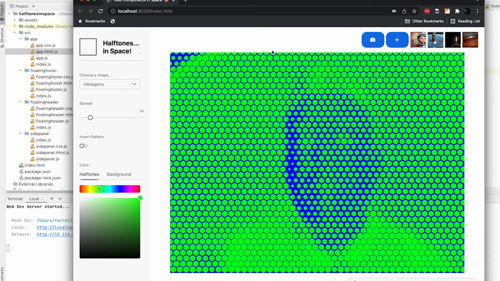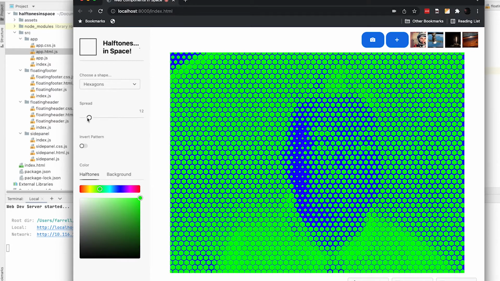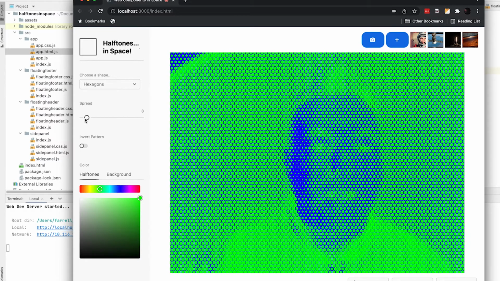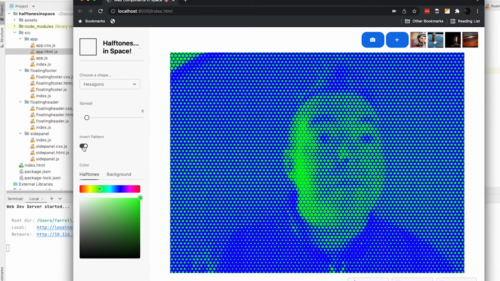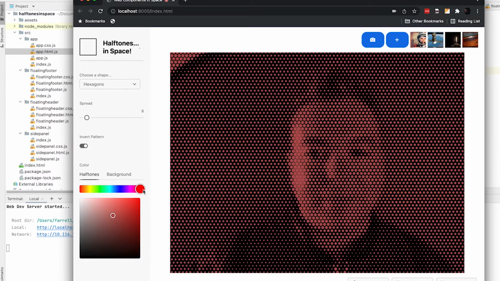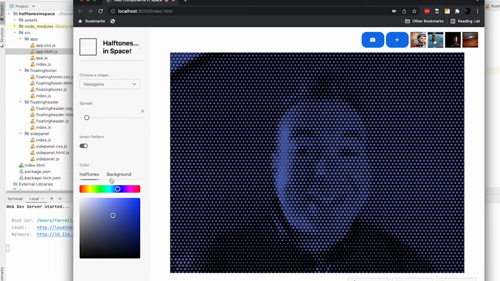So it's doing all this work in real time against the web camera. I'm going to change the spread. I'm going to bring it down a little bit so you can see me a little better. If I invert the pattern, I think, yes, I look a lot better here. So here I am. Let's change some colors. There we go. That looks nice.